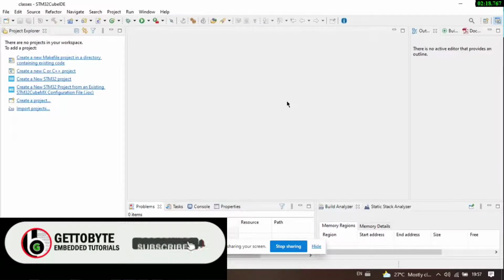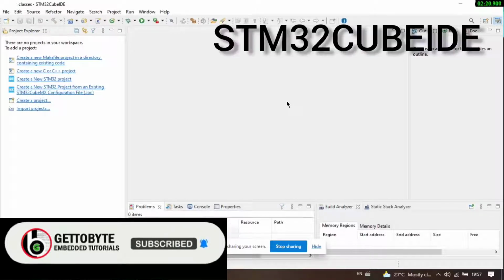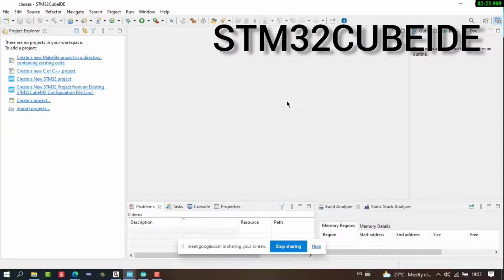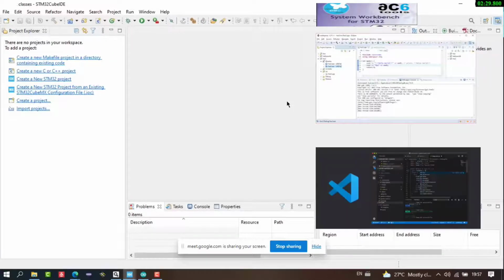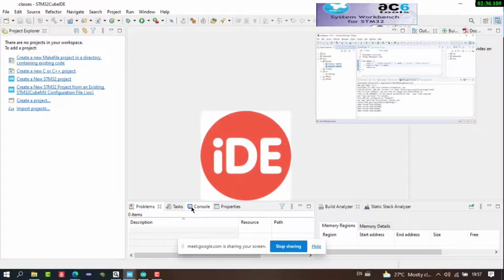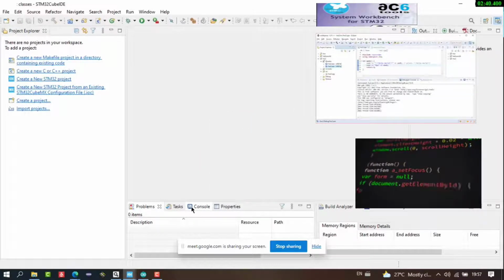Another very important thing to understand is that STM32Cube IDE is built on the Eclipse IDE. What basically this is, like we have Microsoft Visual Studio for programming and uploading, in the same way Eclipse IDE is an integrated development environment for programming in C, C++, and Java. These are the main three languages which you can program via Eclipse IDE.